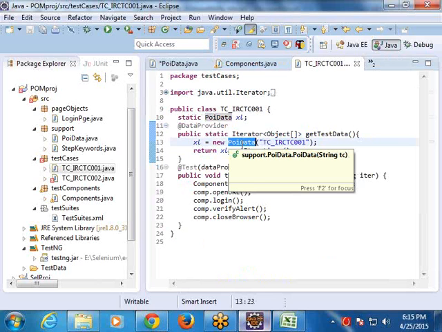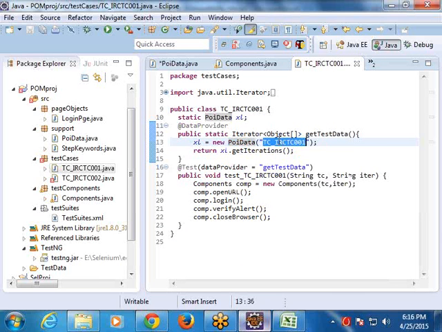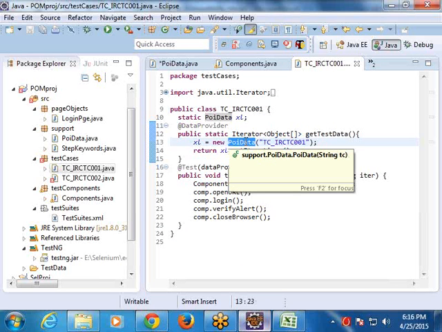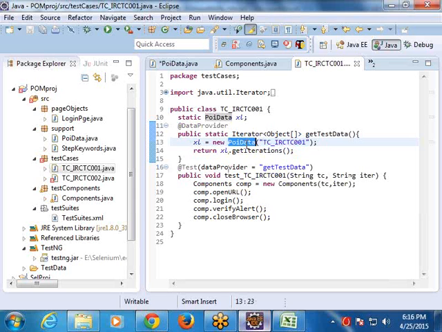Got it? Okay, yeah. We are passing the test case name into the data file here, and we are using that test case name only inside the data file. That's it.